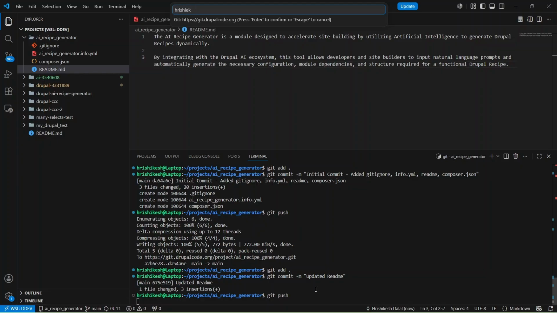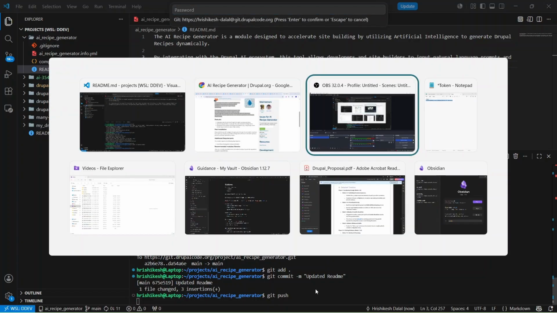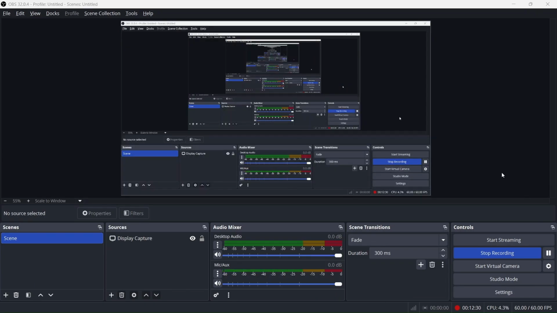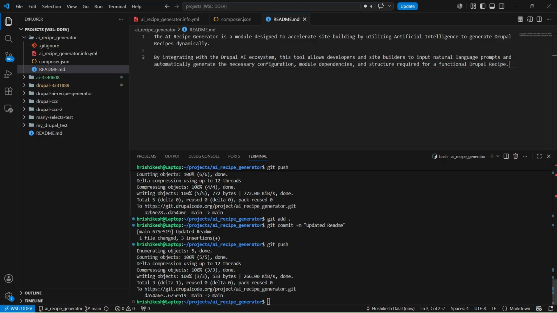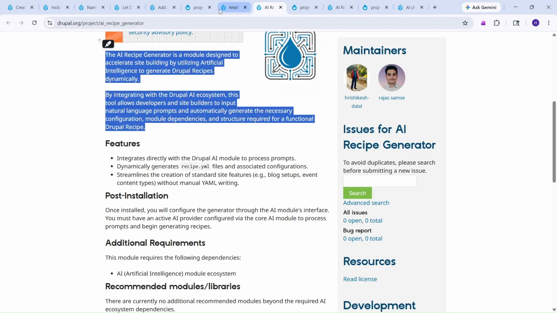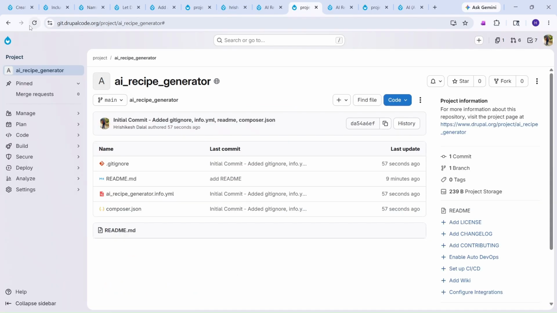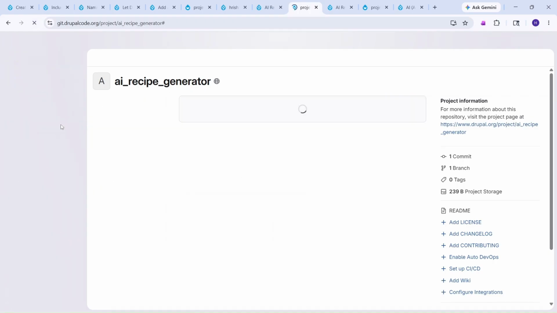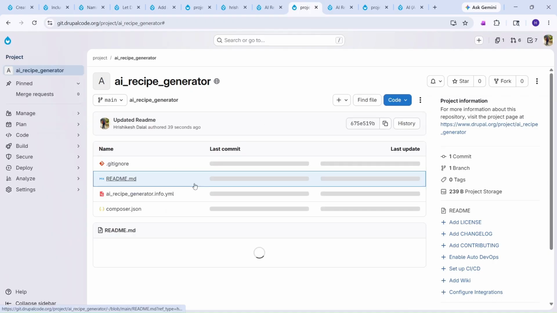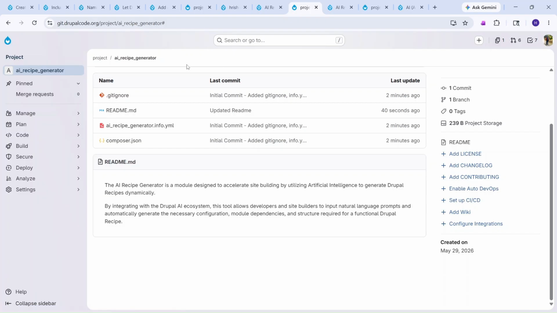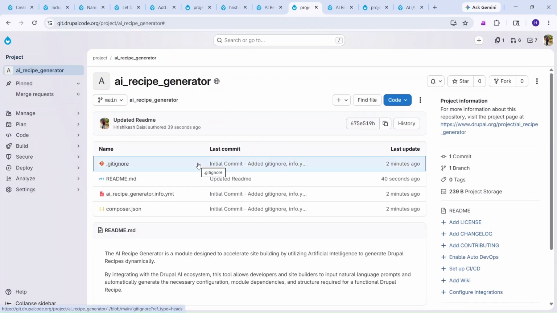It's asking for my details again. Give me a minute. Yep. Our readme is updated. This should give us the sample readme as well. And yes, we have pushed code in our repository.